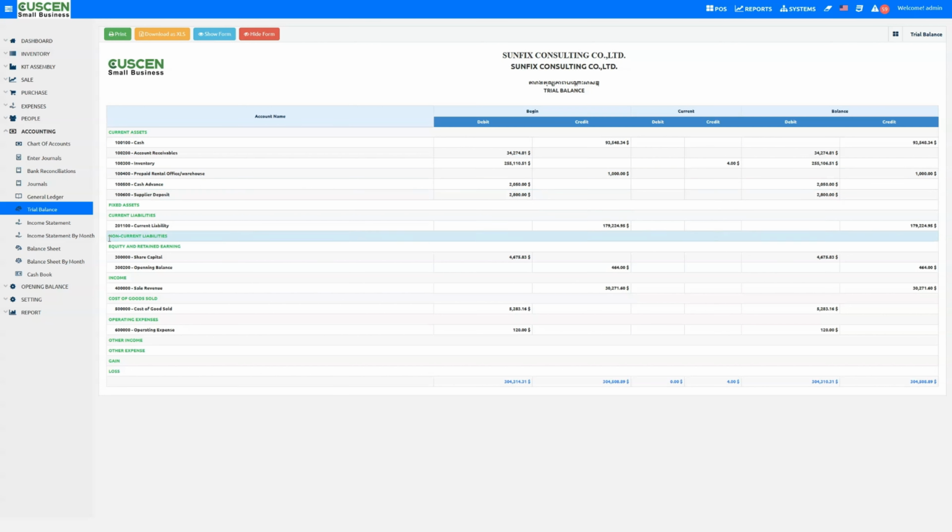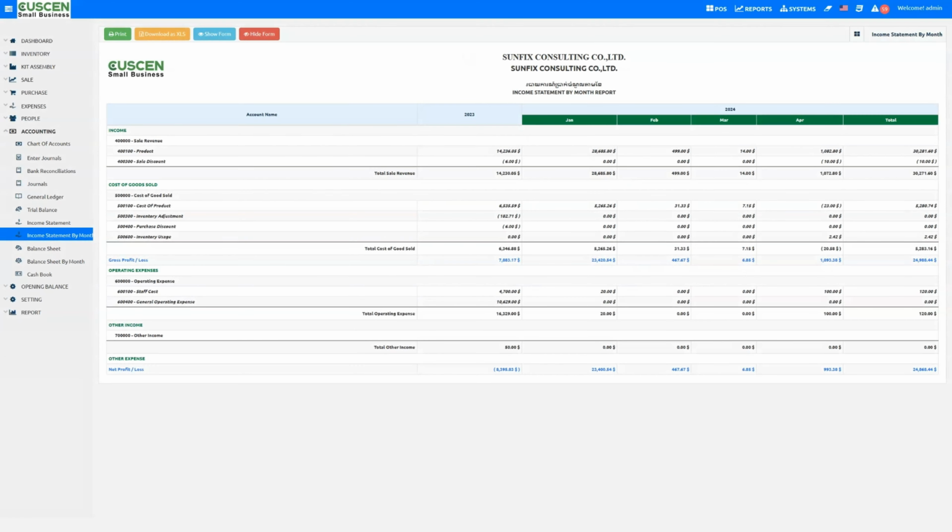Next, we have the income statement by month. We are looking at a detailed income statement provided by the Cuscen accounting system. As you can see, this statement covers the company's financial performance from January through April 2024. Let's start with the income section. The company's main revenue stream comes from sale revenue. They also have accounted for sales discount, which, as we can tell by the negative figures, reduced the total sale revenue. This is a critical indicator of their pricing strategies and customer incentives.